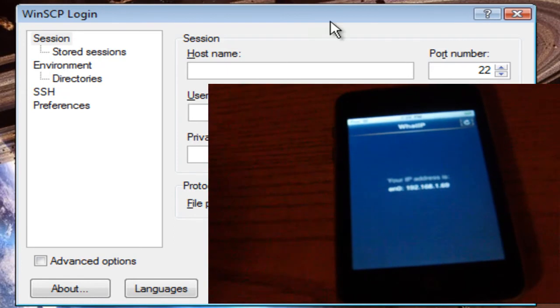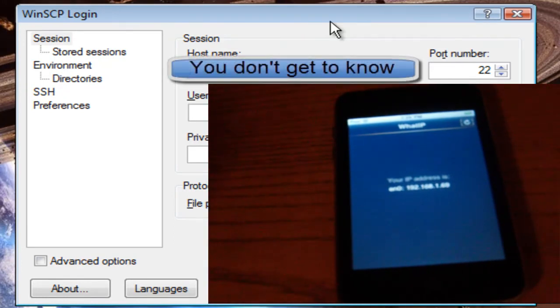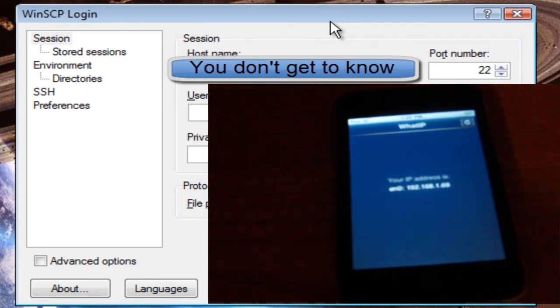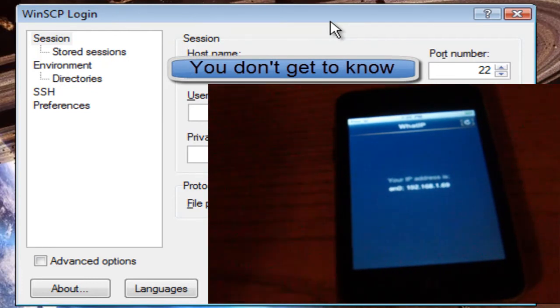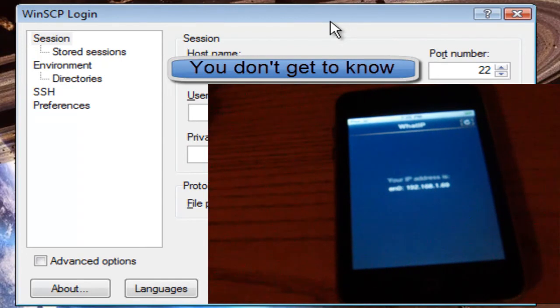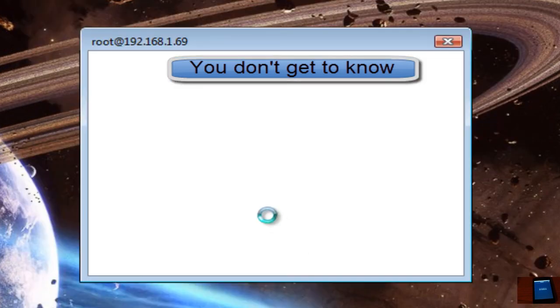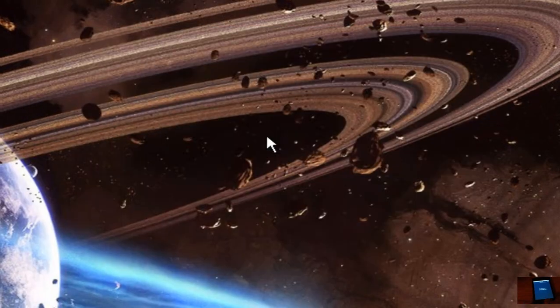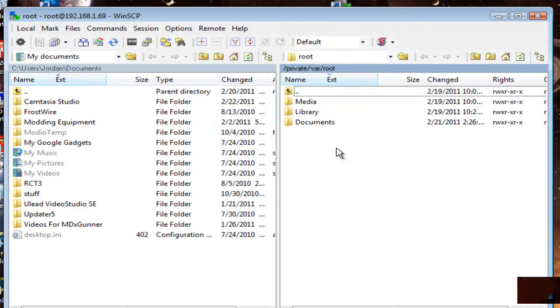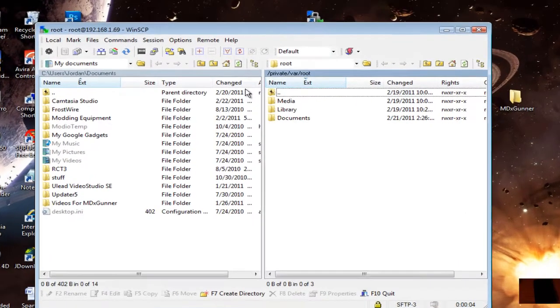And I will be typing in mine. So mine is, which I will not be telling you. So I would rather not get hacked by y'all. So port number should be 22. Username would be root. This is for everybody. Password Alpine. That will be in the description as well. And when you do that, go ahead and click login. And then it should just find your host. And that's all you need for the iPod for now.